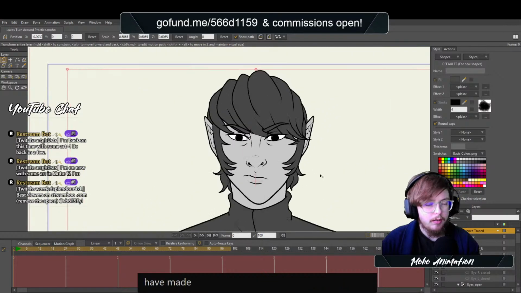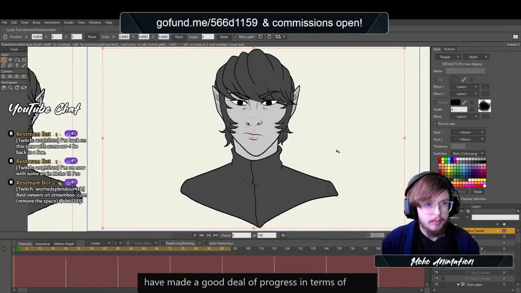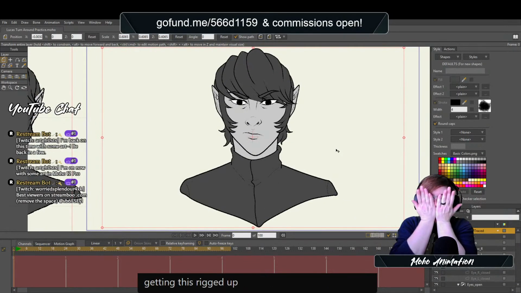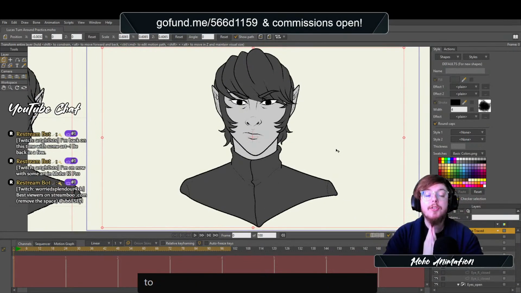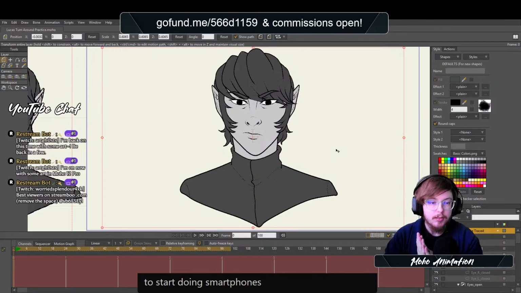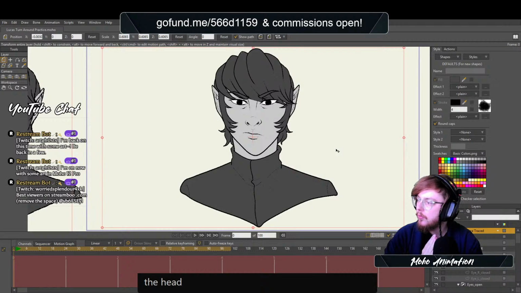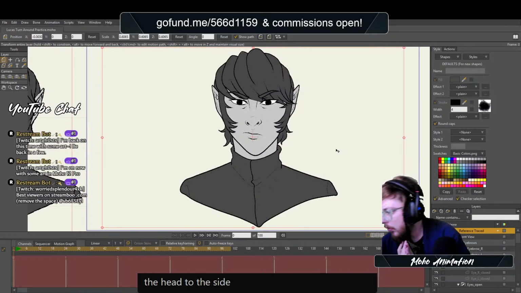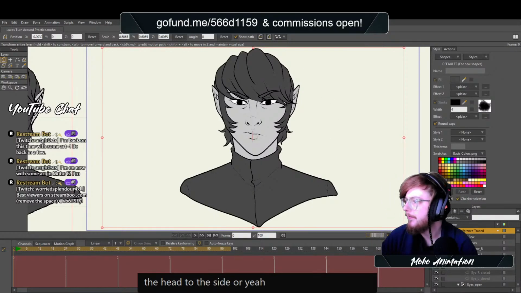We have made a good deal of progress in terms of getting this rigged up. When I come back, I'm going to start doing smart bones for turning the head to the side. Yeah, I think that's what I'll do.